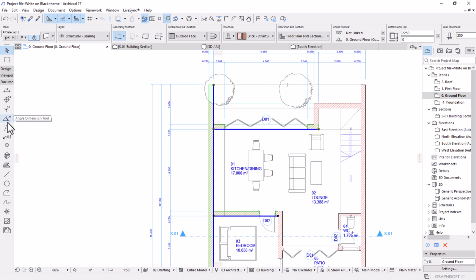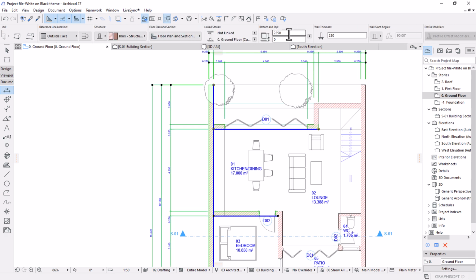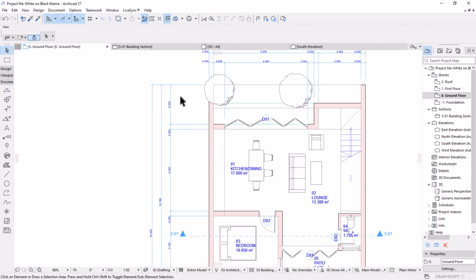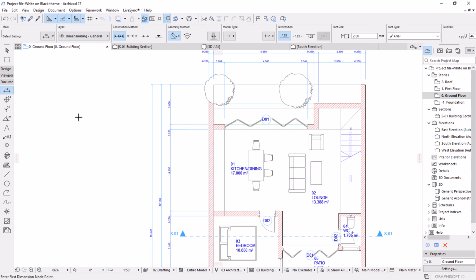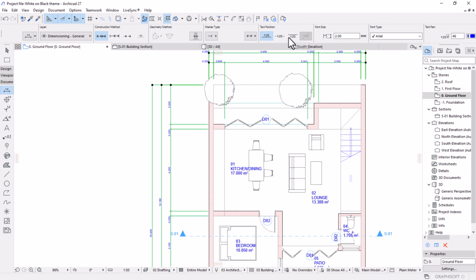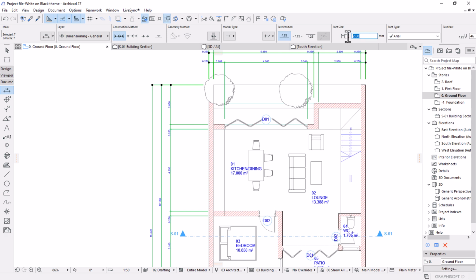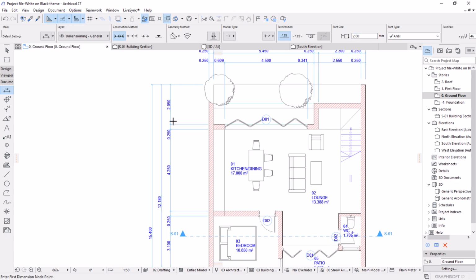So let's do the same. Activate the dimension tool and then Control A to select all the dimensions. I just want to increase, walls are selected. Let's hit escape. Do the same again. Activate the dimension tool, Control A, and then scroll in the info box, find the font size for the dimensions. Let me make it 3. Yeah, stuff like that. Okay.